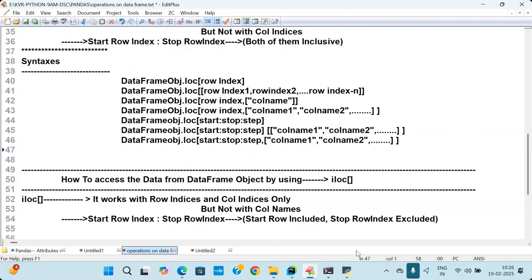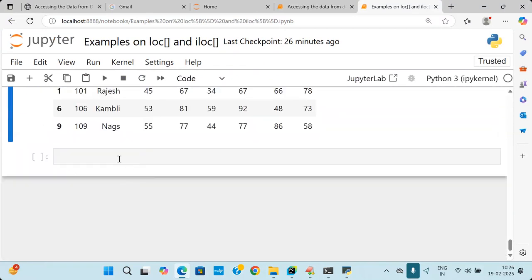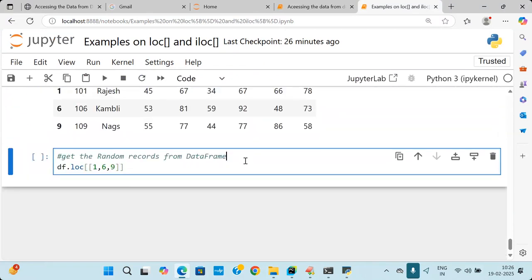Is it clear? Right. So I want to get this kind of thing: random number records with the names, and next the science marks and the maths marks. How to get it? How to get it?